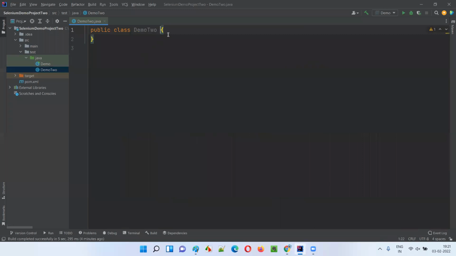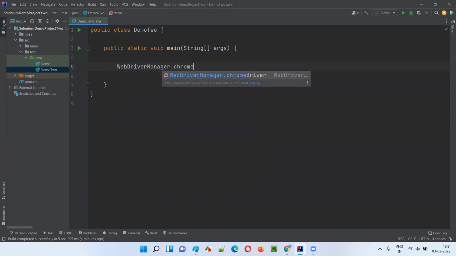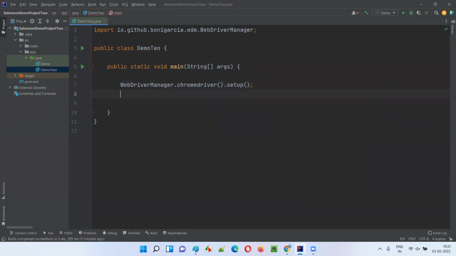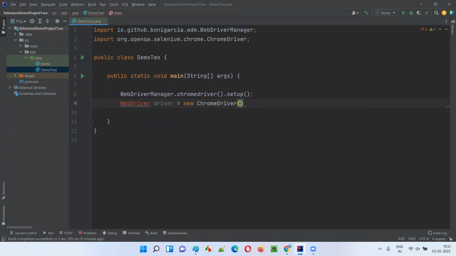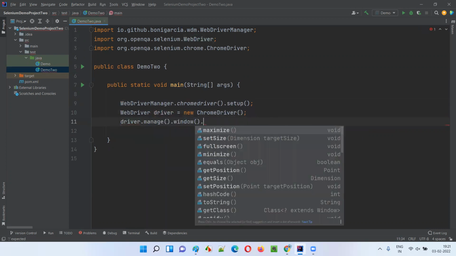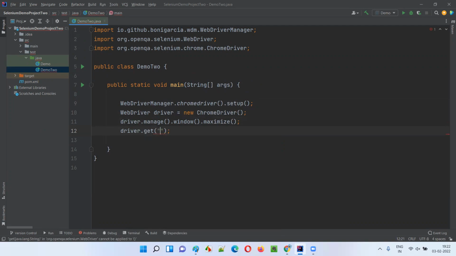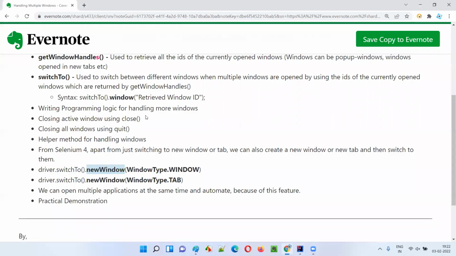demo2. I'll say main, and here, guys, I'll write the code freshly: WebDriverManager dot chromedriver dot setup. After that I'll say WebDriver driver is equal to new ChromeDriver, put a semicolon here, and import this WebDriver interface from Selenium and say driver dot manage dot window dot maximize, then driver dot get.